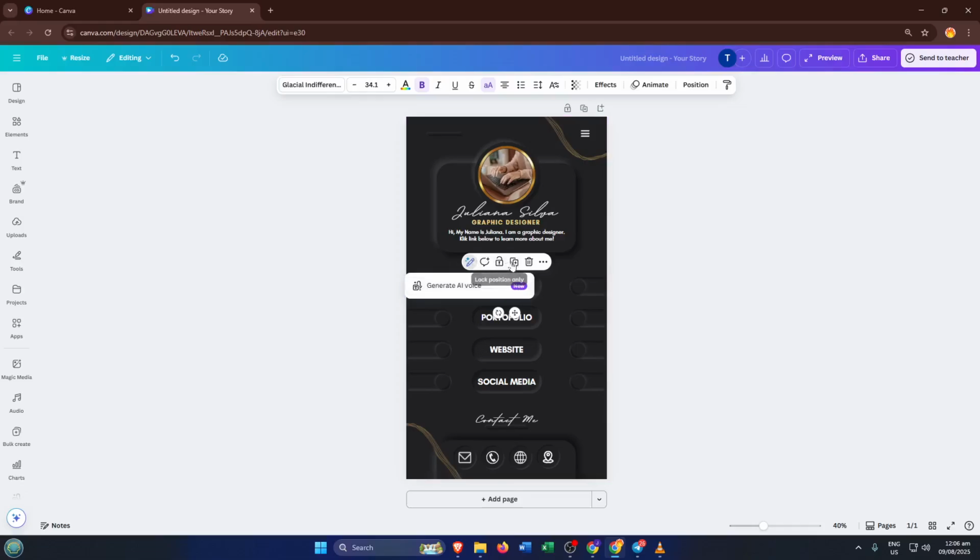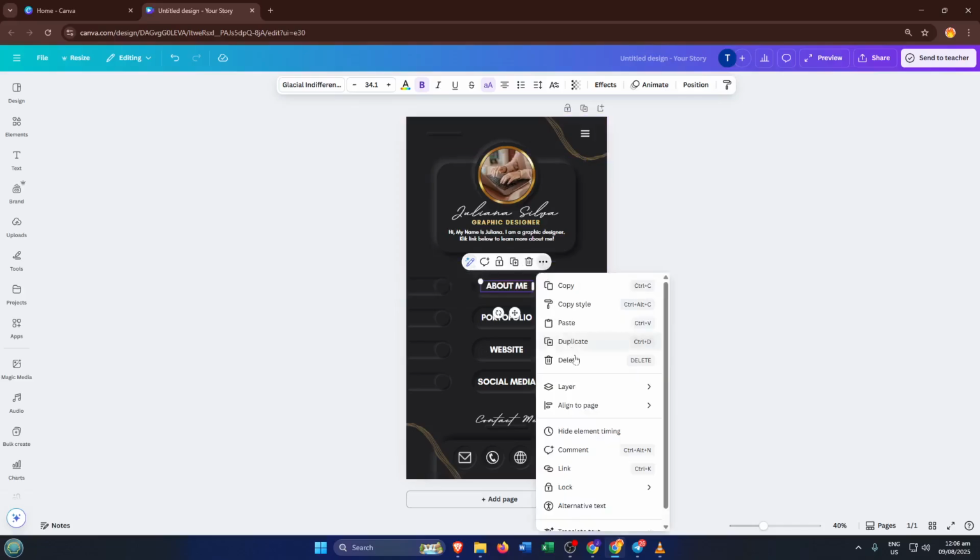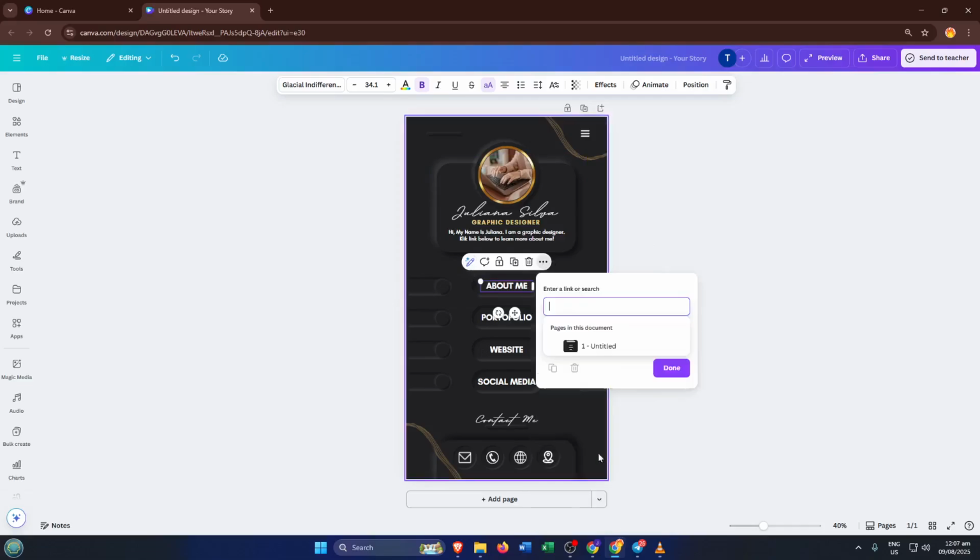A key tip here: don't just settle for what the template offers by default. Feel free to change out the colors, play with fonts, and upload your own photos or logo to really make it yours. Canva's drag and drop tools are super intuitive. Honestly, if you can use a smartphone, you can use Canva.